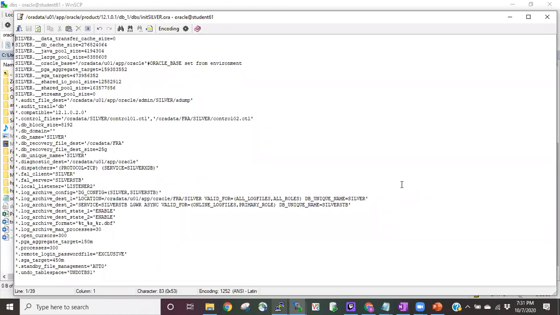File server is the other one. File client is this one. Okay. Doc archive dest one.